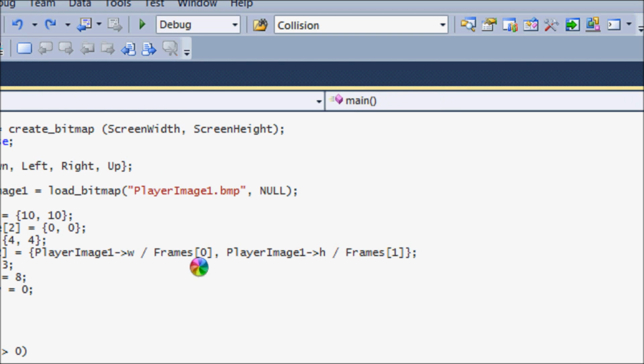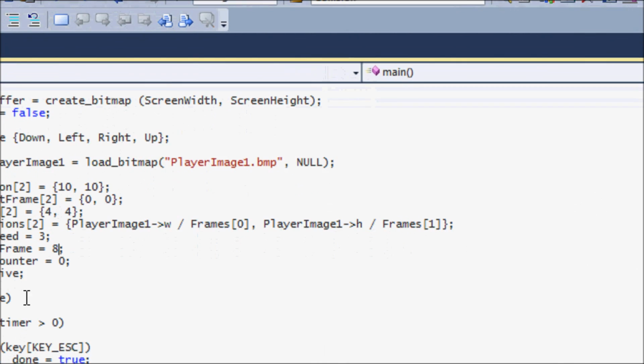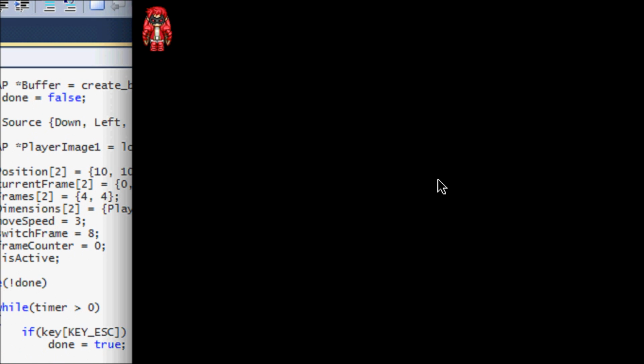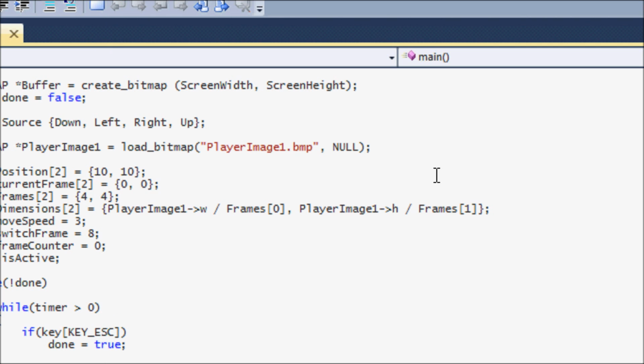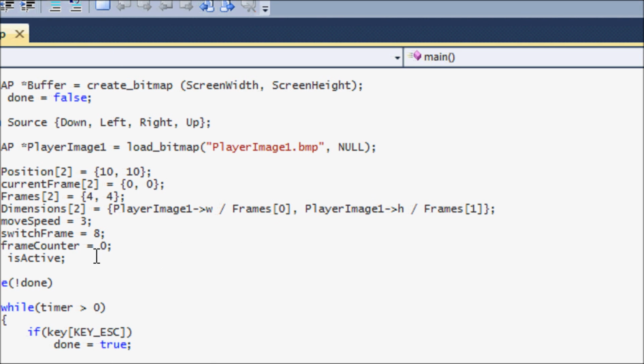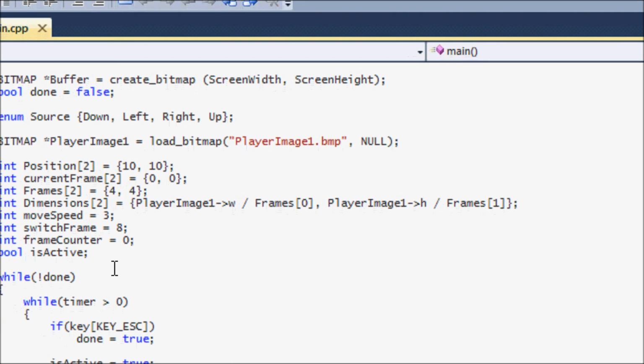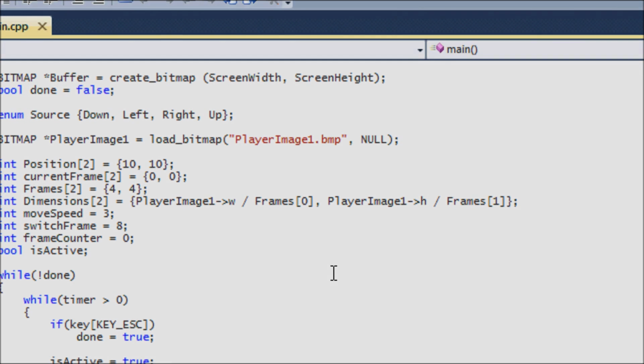But if I switch that back to 8, which is a good number to set it to, then when we're walking, it's a moderate pace, which is what you want to really go for. And then if you have a running action, then you set the switch frame lower. The lower the switch frame is, the faster the animation will be, right?